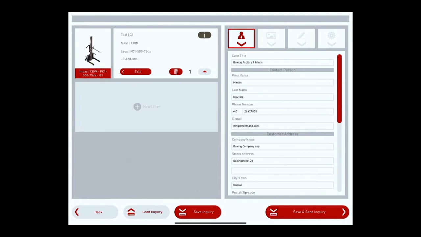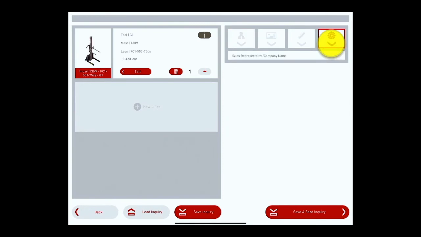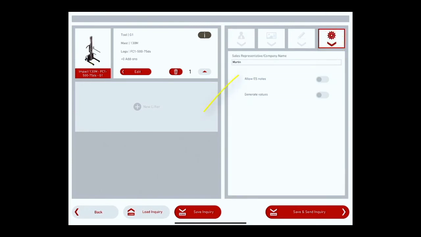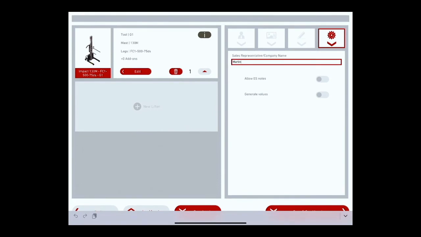But if I click on Save and Send, it will not work because I haven't filled out the sales representative yet. This is obligatory before you send it to Hovmand because this part is so important for us. It pops up in the email so we know exactly who is sending us that inquiry. I already typed in the name of the sales representative. This is me, Martin, and I would like to type in my family name and the company name.